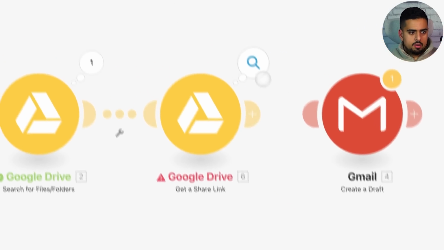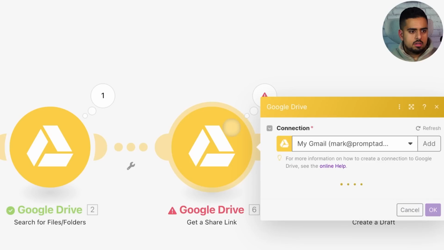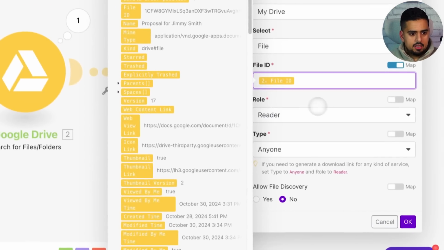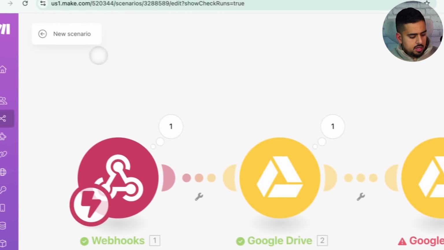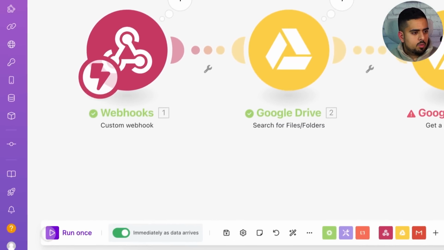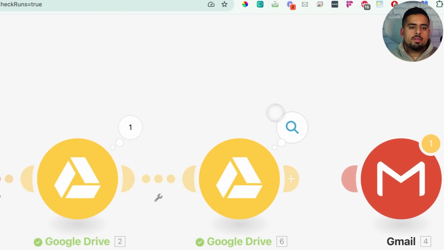Oh, we still got an error. So what's the error here? File not found, edit. So if I go back here, I think by me putting the web view link, that's a problem. I'll just put the actual file ID. That's a rookie mistake. So let me try that again. I'll click OK and then run and then use the existing data. All right, perfect. So that's working.